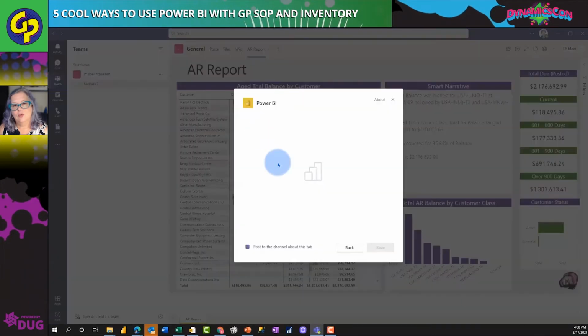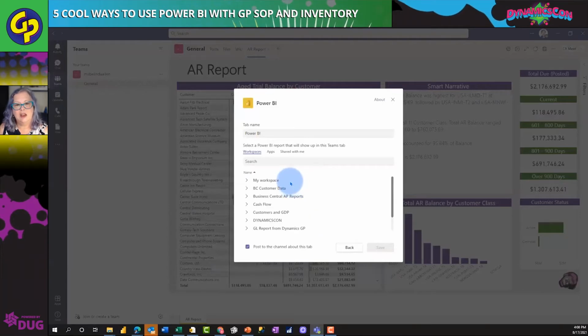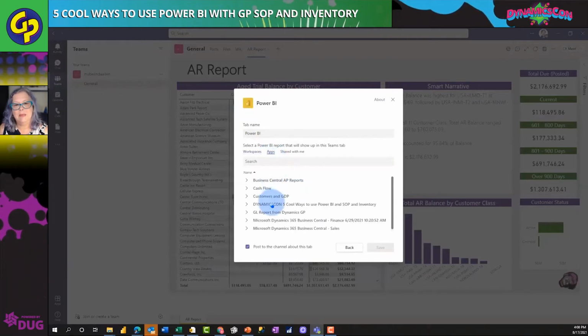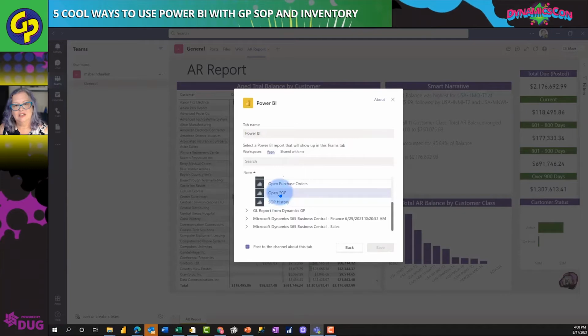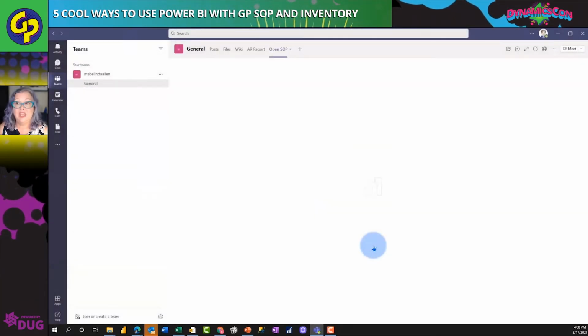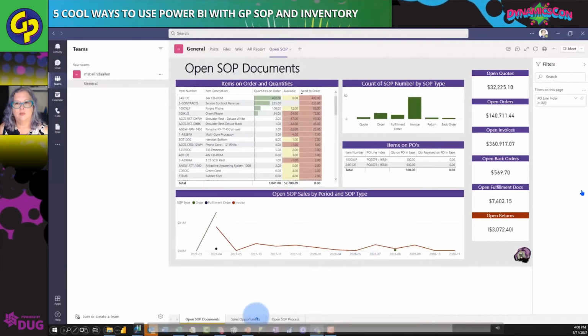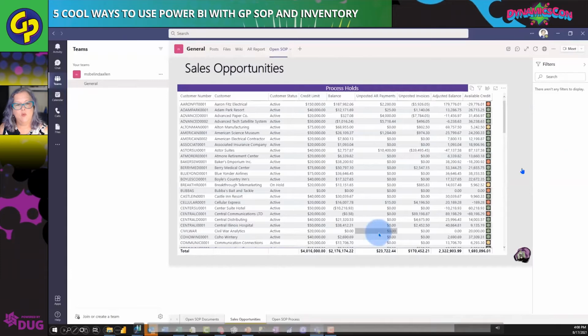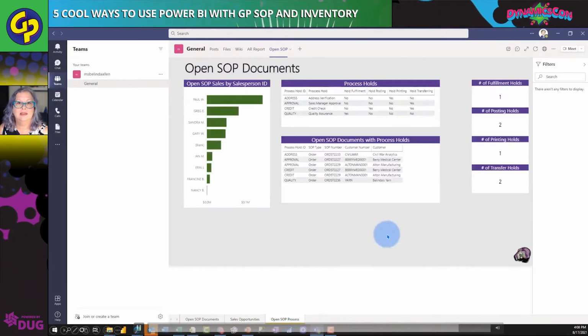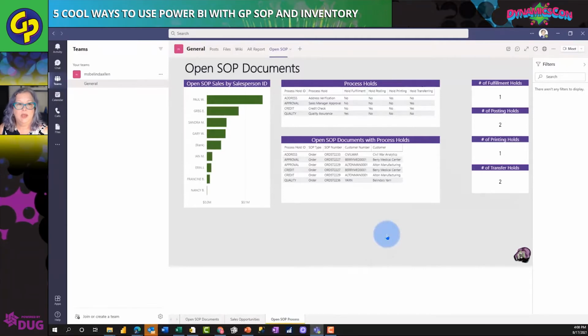And then I could go through and even attach another page from that same app, so I could get some additional analysis. So I'm looking at the open SOP report here as well. So here is my open SOP report. The filters work the same way. And this one actually had multiple pages across the bottom, so I could tab through those additional pages.